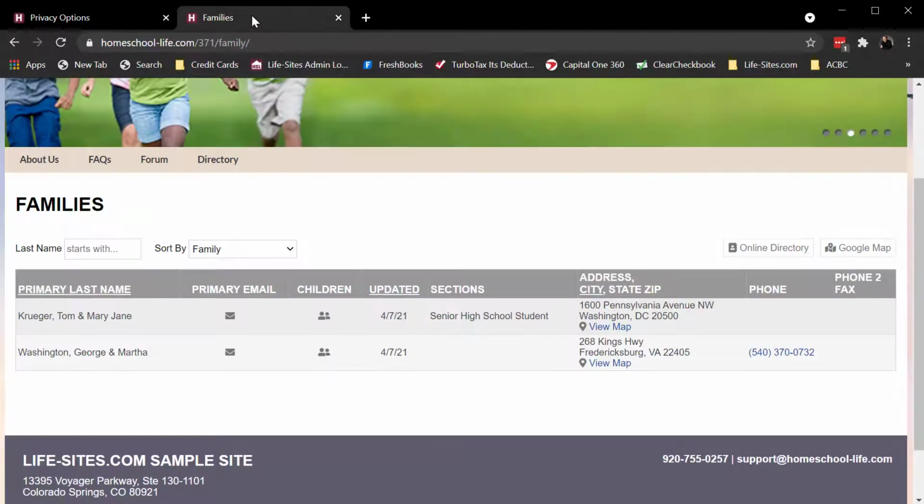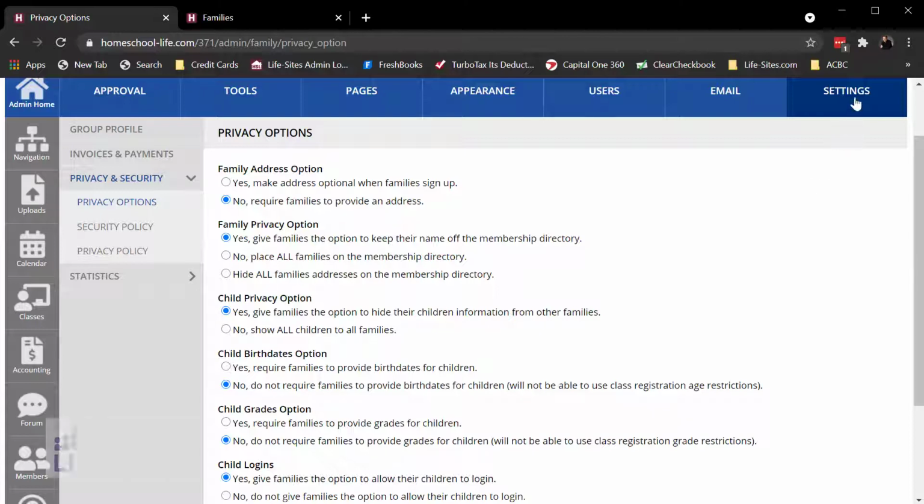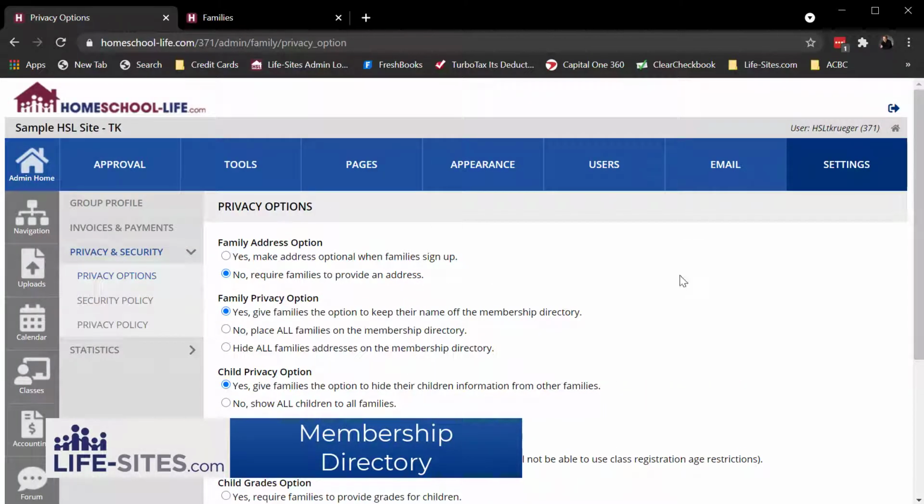So the first step is to add the directory to your navigation, and then you can go in and tweak some of the settings, found under Settings, Privacy Options.